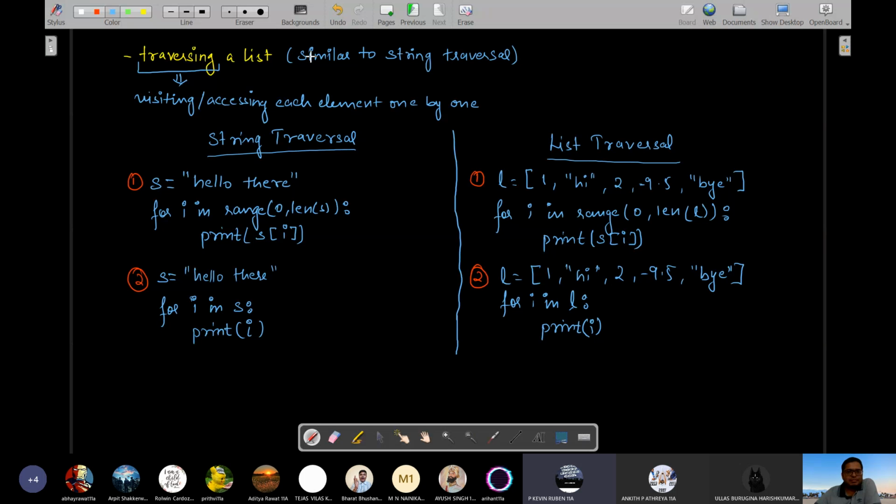Sir, in the first thing of list traversal, the print, I suppose it should be L of I. Oh, sorry. Yeah. Good. Wonderful. Sir, will the range be like this for hi? That can work.